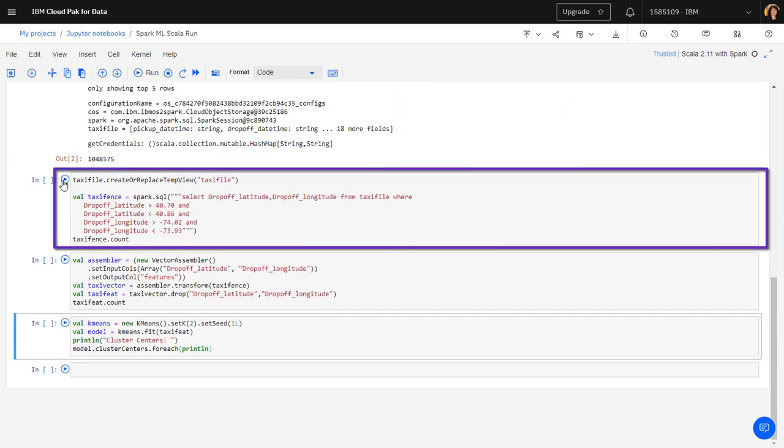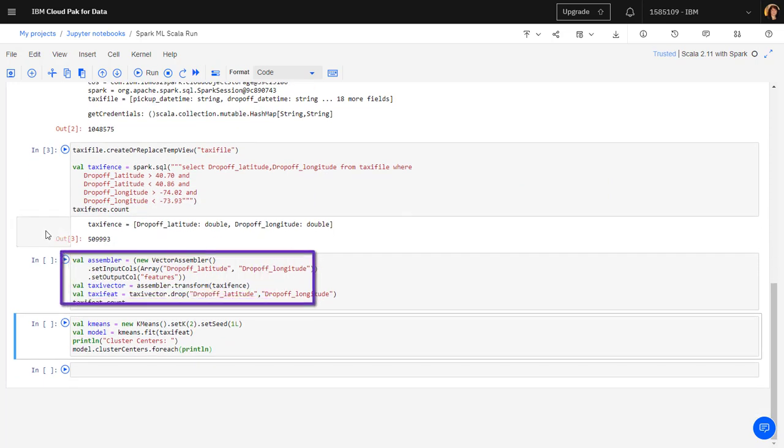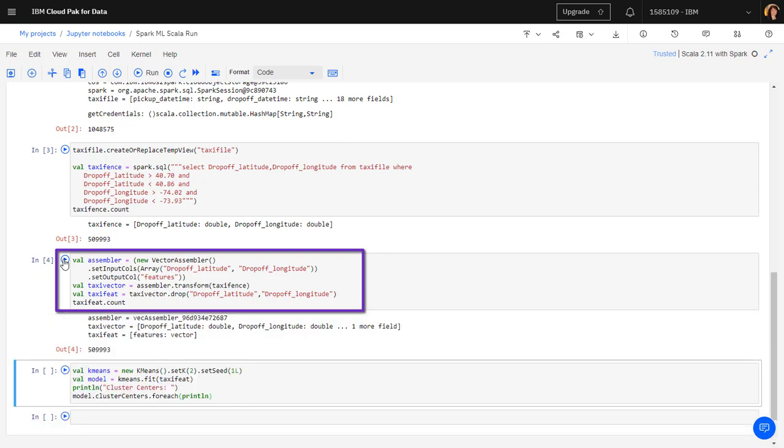The next cell filters the data containing drop-off areas with latitudes and longitudes that are roughly in the Manhattan area. The count shows that about half of the records were filtered out. The next cell uses Vector Assembler, which is a transformer that combines a given list of columns into a single vector column. In this case, it takes the data and puts it in a vector, which will be used as input for the K-means algorithm.